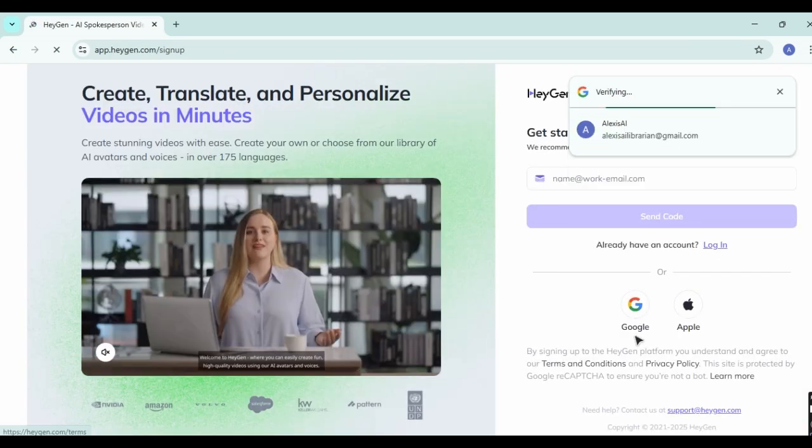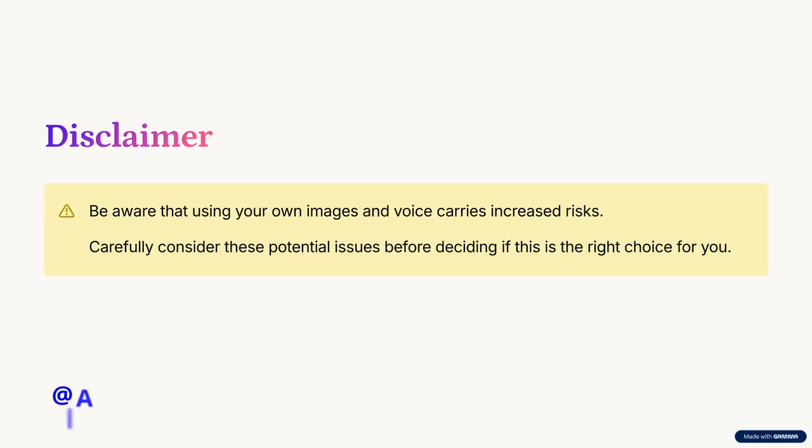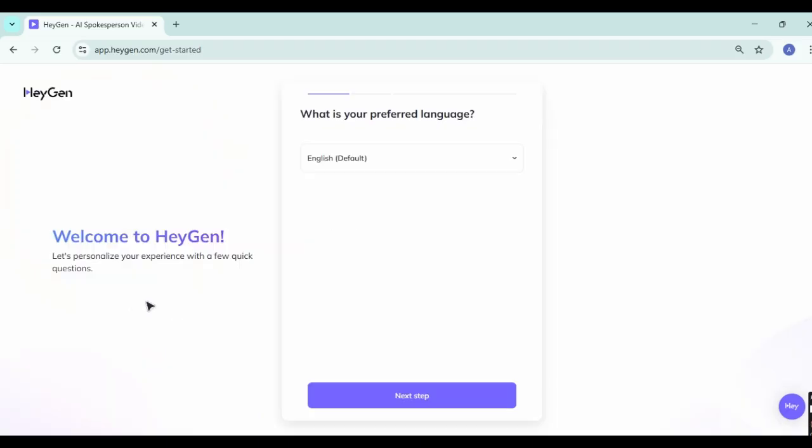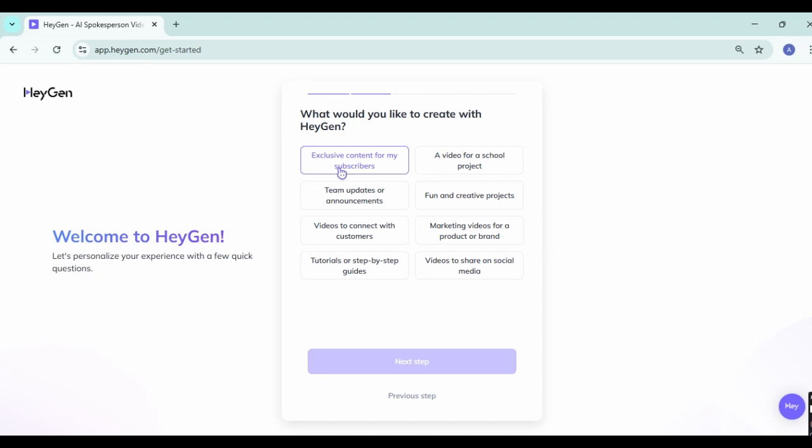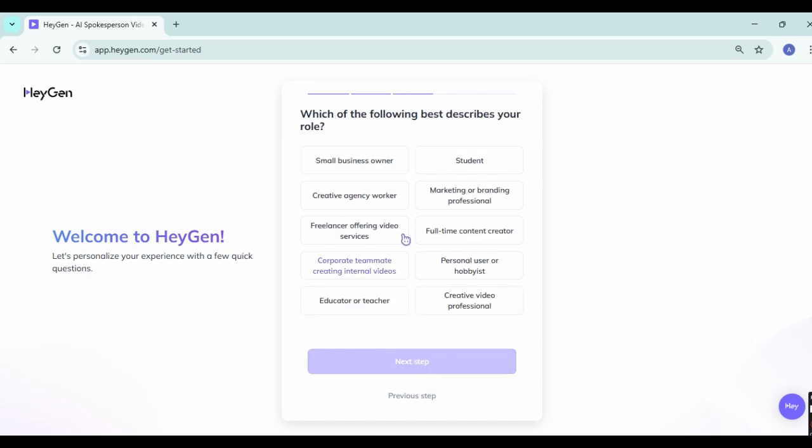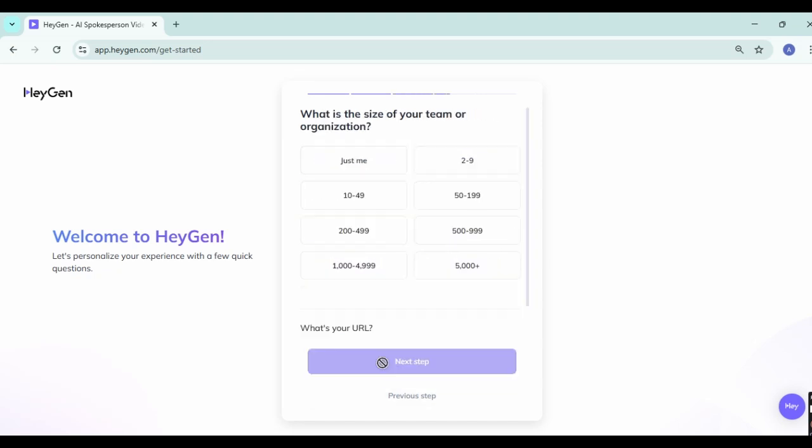Full disclaimer. Creating your own avatar can be a bit tricky because some people are scared that their image will be stolen or their voice could be stolen. So keep these things in mind when you are creating your own avatar. I decided to just go ahead and go for it. But again, use your own discretion when creating it.